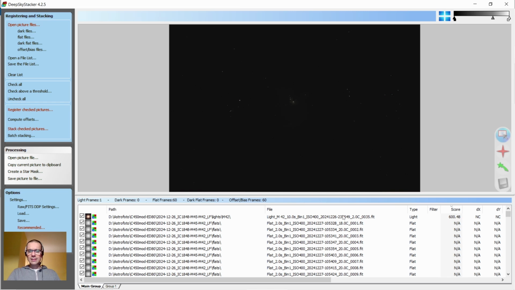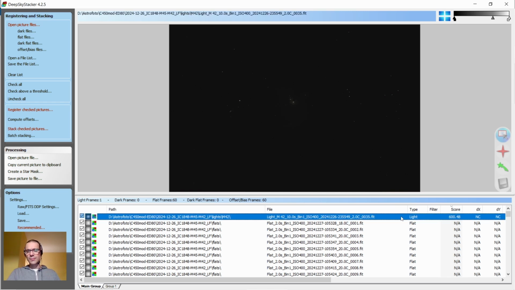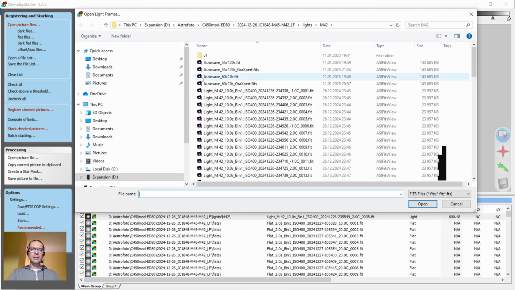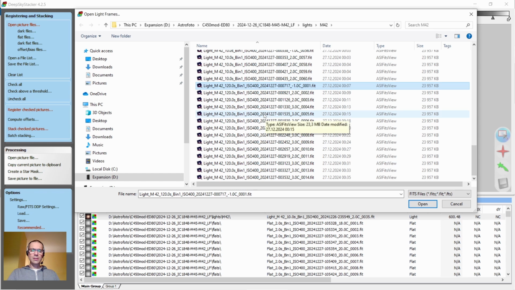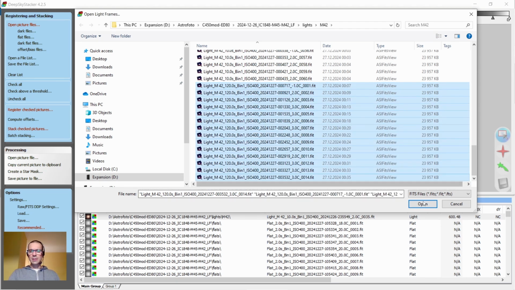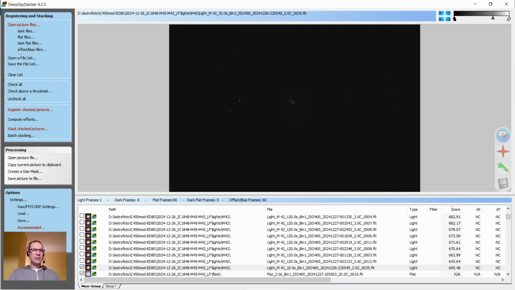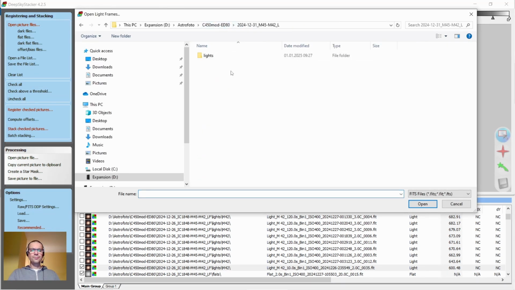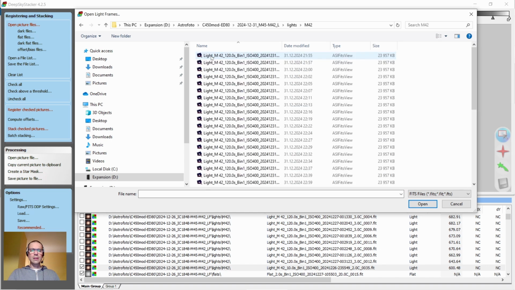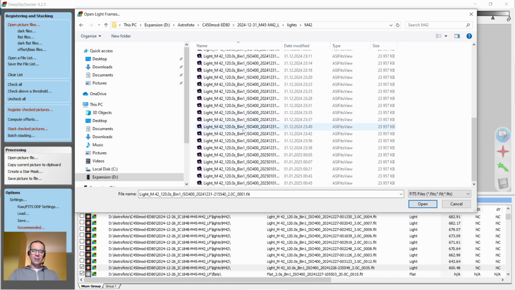So this best frame, the 10 seconds frame, is left on the list, and now I will open the rest of the frames, the 120 seconds frames. So these are the first 14, and open picture files. And these are the frames shot during the second night.